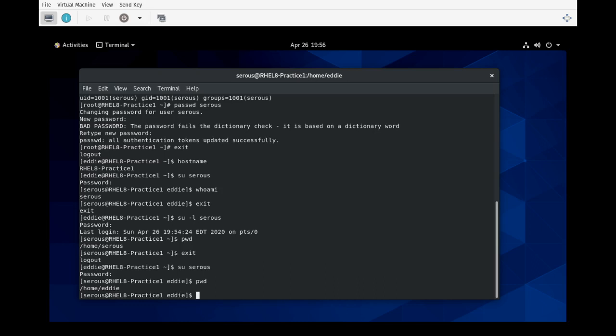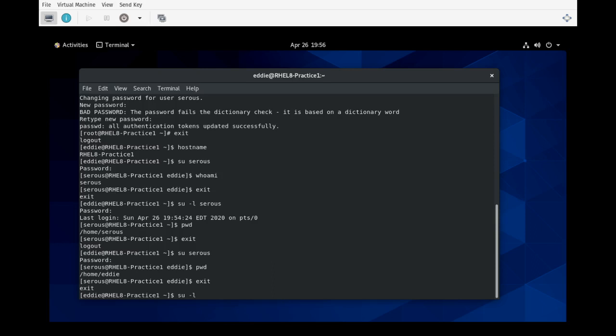And just to give you proof positive on this, let me exit this, go back in, and actually log into a login shell as Saris.